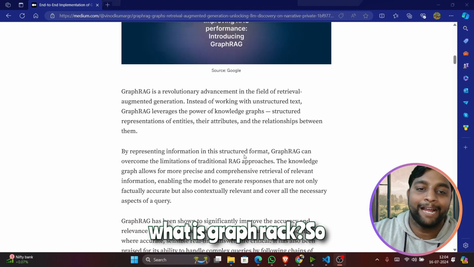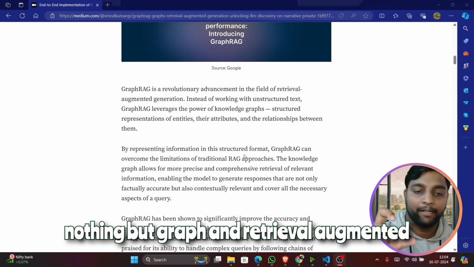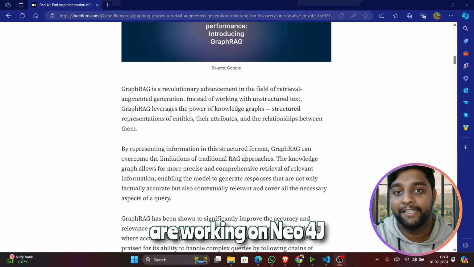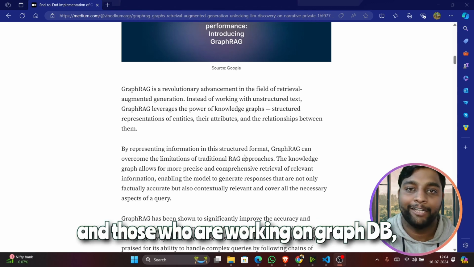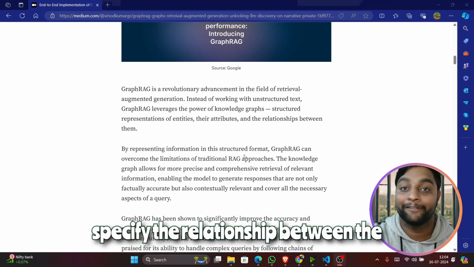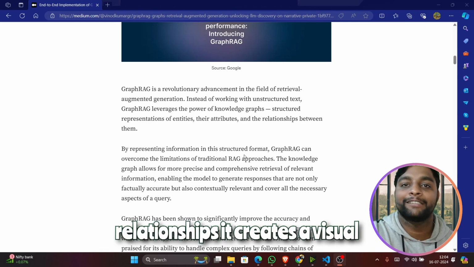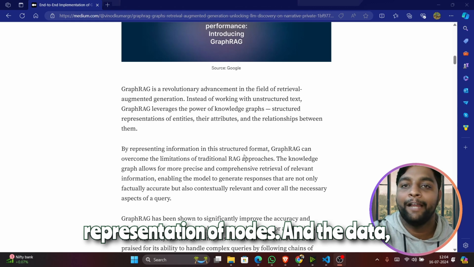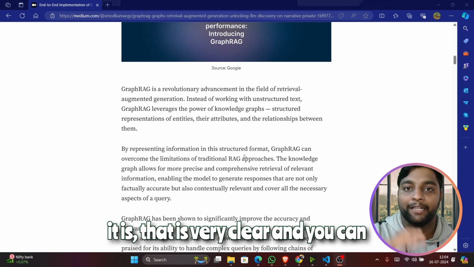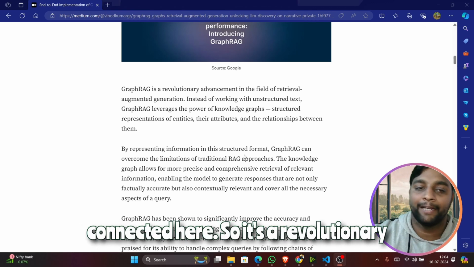So what is GraphRAG? By the name itself, it suggests graph and retrieval-augmented generation. Those who work with Neo4j and GraphDB already know how a GraphDB works. You have to specify the relationship between the data, whatever it is, and based on the relationships, it creates a visual representation of nodes. The data in a GraphDB is very clear and you can easily understand it just by seeing the nodes. That is what they have connected here.